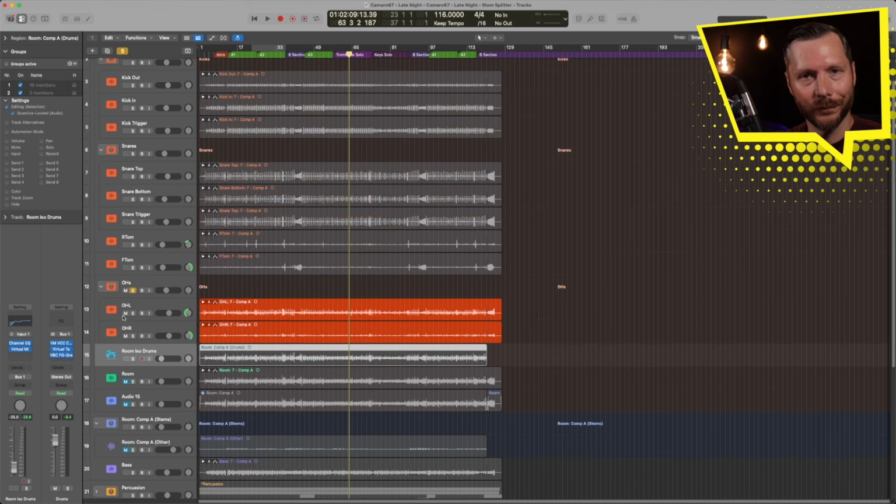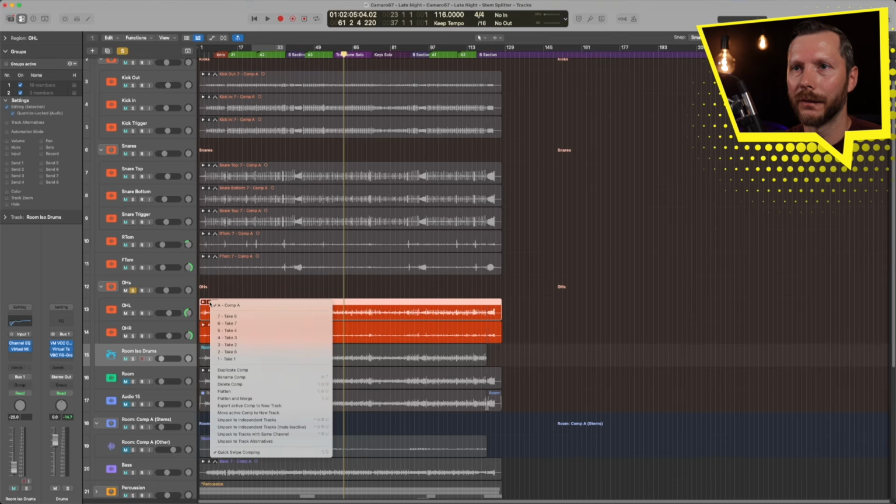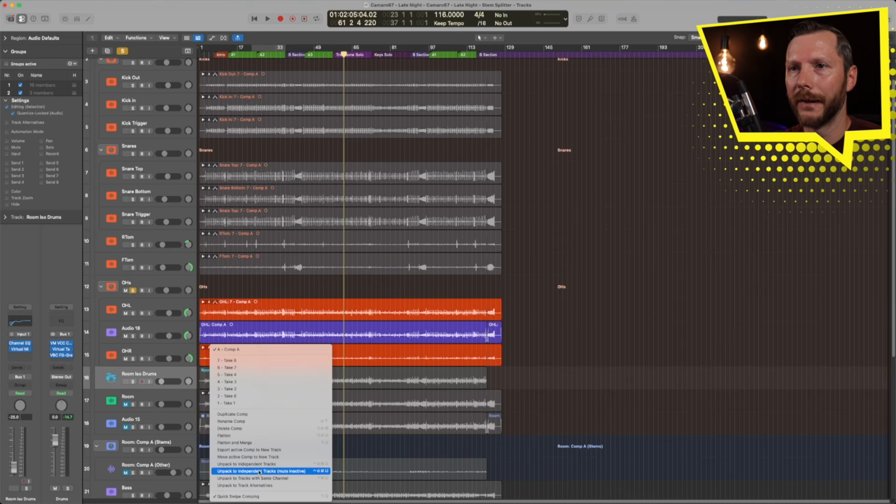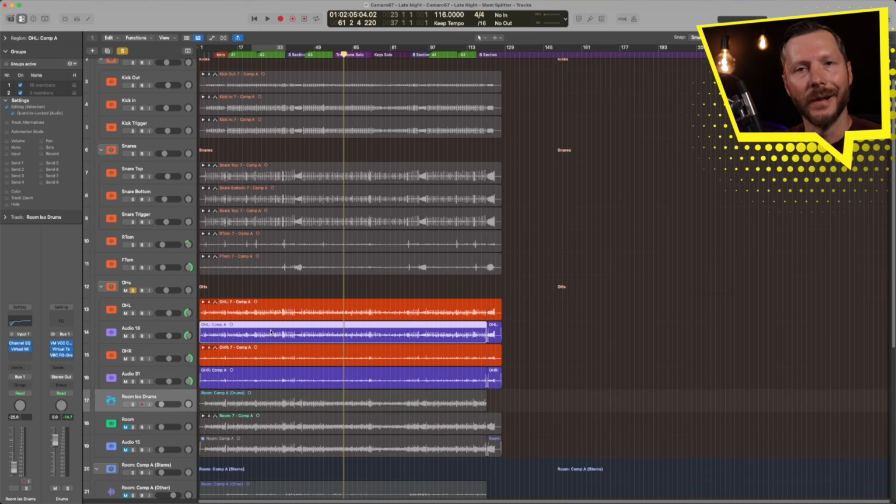Okay, so much better, but there's still a little bit of that trombone happening, and that's mostly in these overheads. So let's take a look at those. Right, so let's do the same process for this. So once again, I'm just going to export the comp to a new track. So that's for the left, and let's do the same to the right. And let's do that same thing.